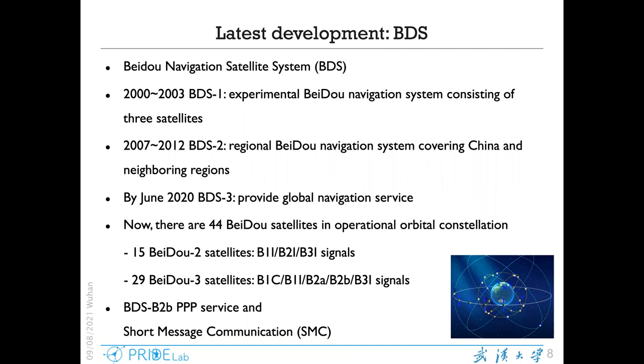Then from the year 2020, the BDS-3 began to provide the global navigation service, which is similar to GPS global services. It has 30 satellites in the constellation to provide global coverage. Most of them are MEO satellites, so the middle orbiters.